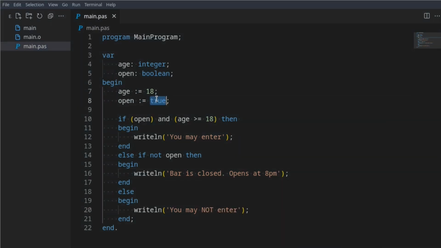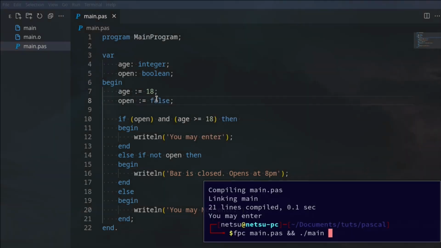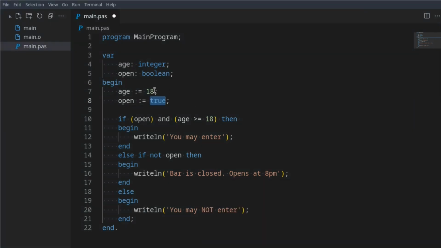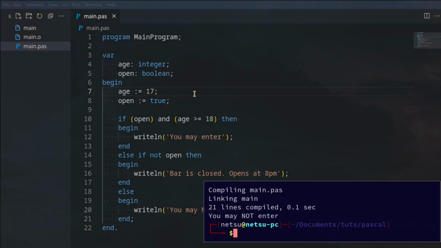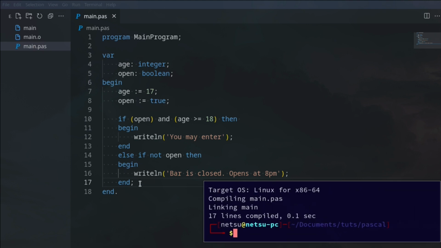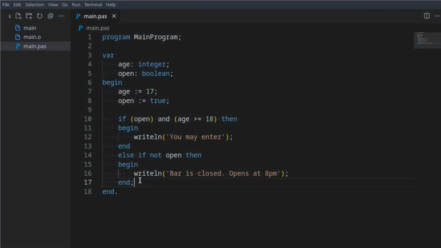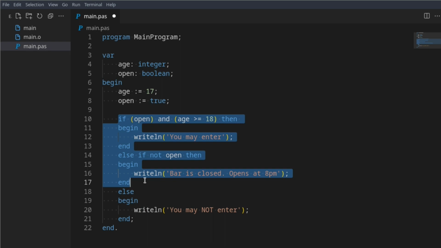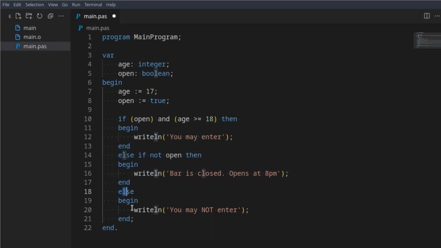But if I say if open is false, then bar is closed, open at 8 p.m. But if I say it is open, but they are not allowed to enter because they're underaged, you may not enter. You also don't need an else statement. You could just as well have done this, and this will work perfectly fine. But then if one of these two cases are not true, it will just not say anything, because else will execute if both of these did not execute because they're false. Then else will execute. Cool.